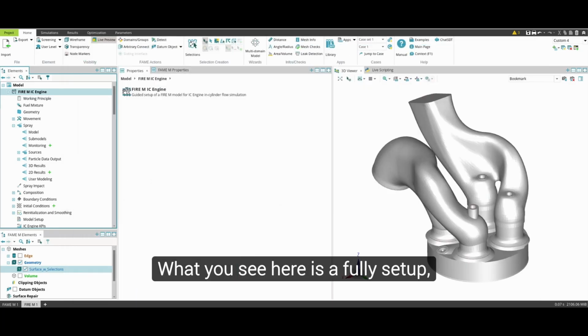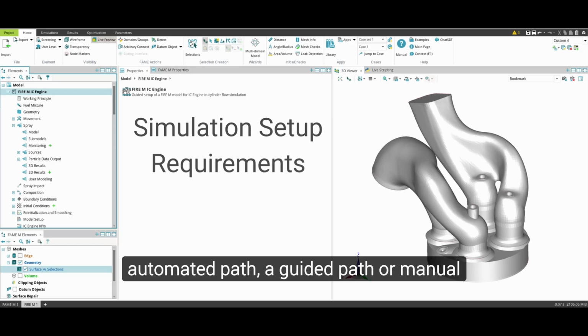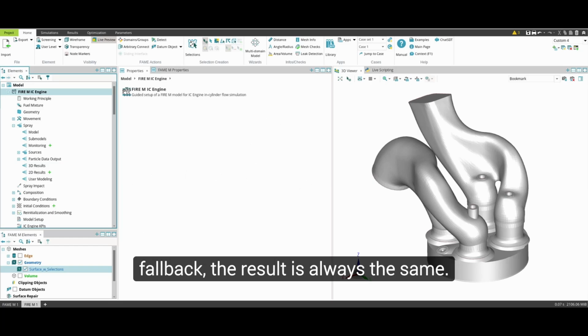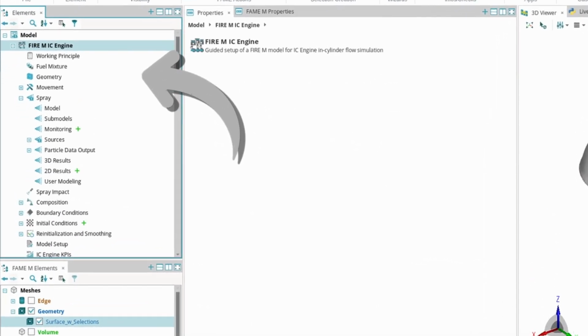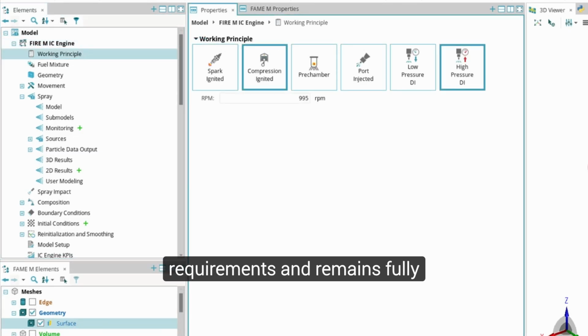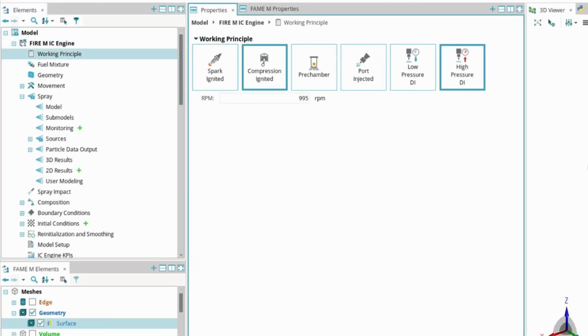What you see here is a fully set up, ready-to-run engine CFD model. No matter if the case follows the automated path, a guided path, or manual fallback, the result is always the same: a simulation setup that ticks all the requirements and remains fully configurable by the user.